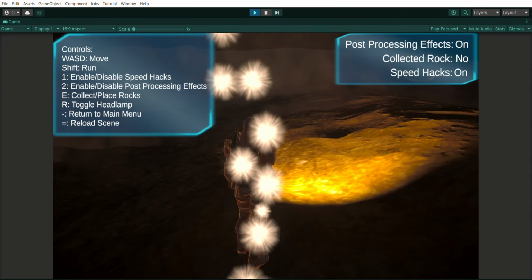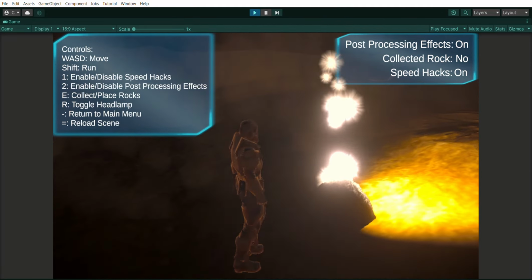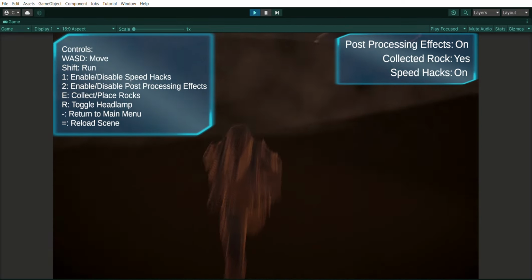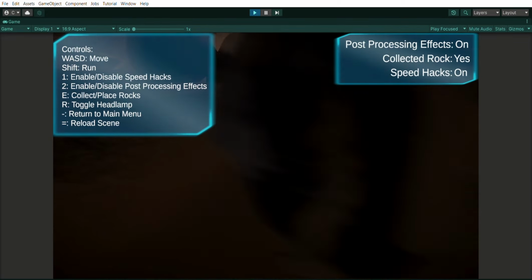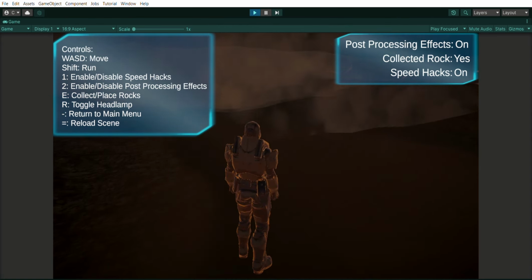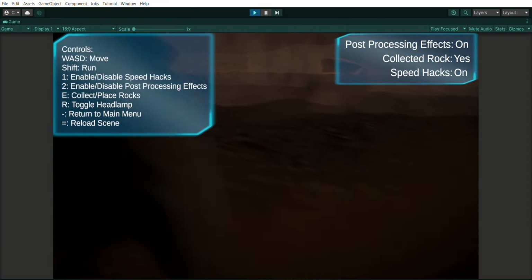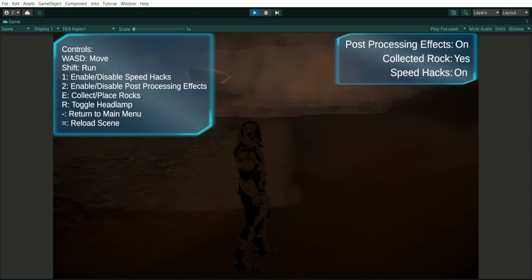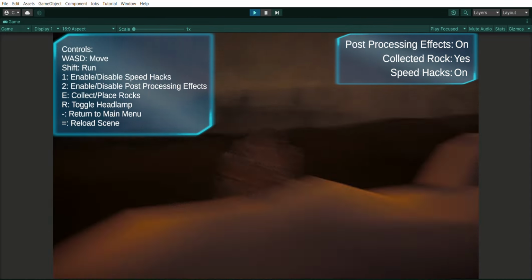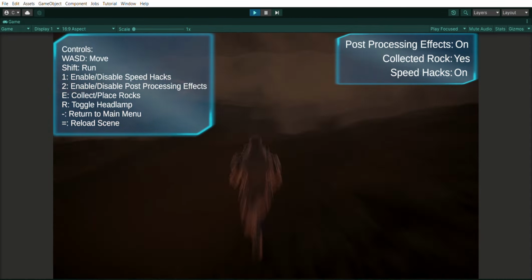Okay, but here I open the levels. When I go near the rocks and press E, I can collect the rocks. And R is to toggle the headlamp on and off. When I click the dash, it returns to the main menu, and the equal sign is to reload the scene. So now I'll go back to the lab.